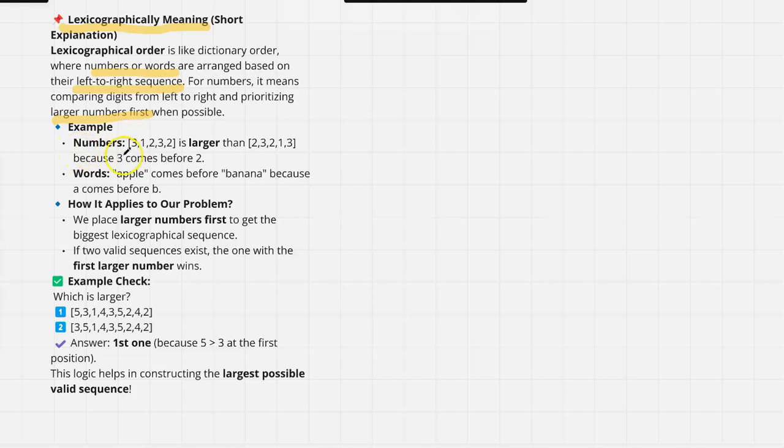For example, the numbers given are 3 1 2 3 2. It is larger than 2 3 2 1 3 because 3 comes before 2. Obviously 3 is larger than 2. And the word apple comes before banana because a comes before b. Common sense. Okay, now how does it apply to our problem?